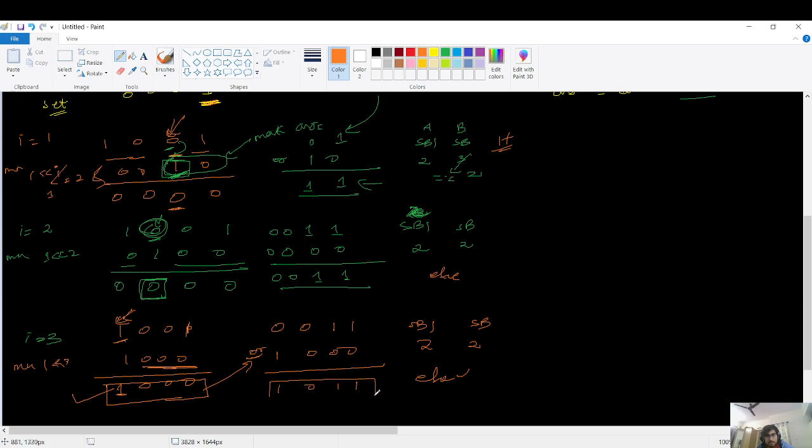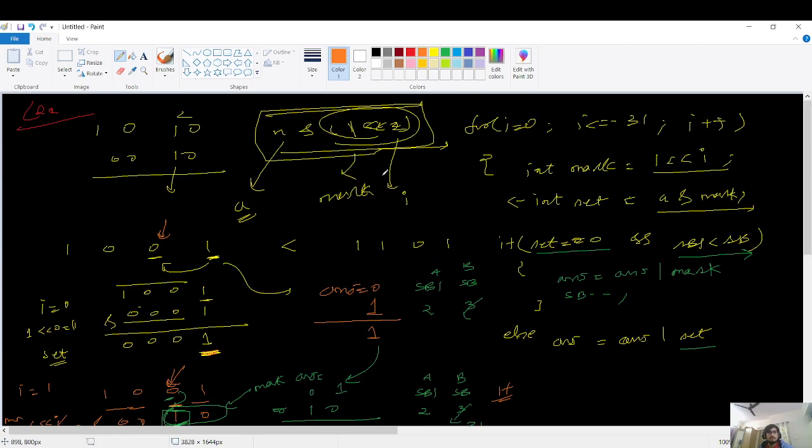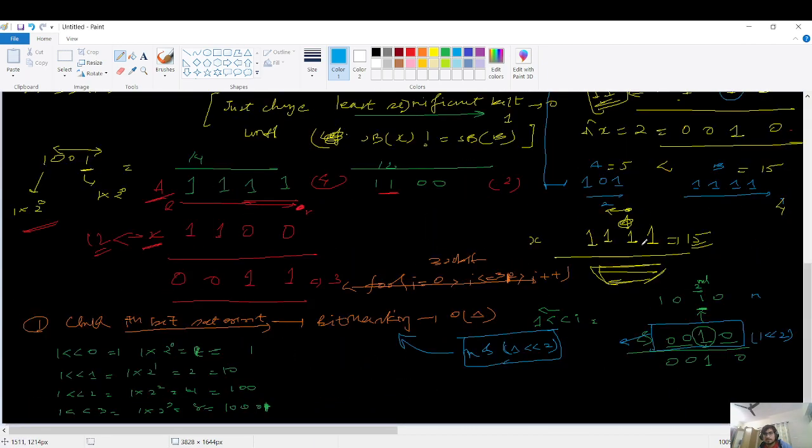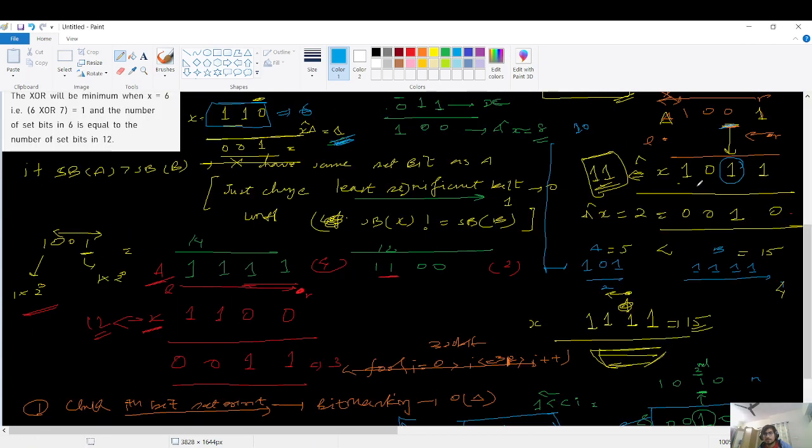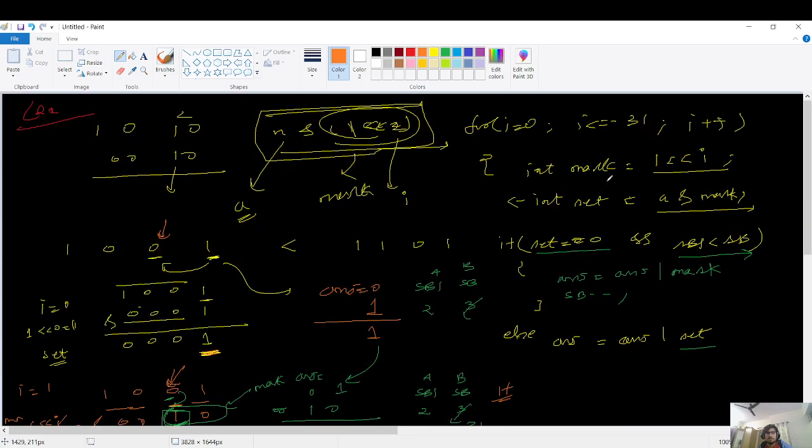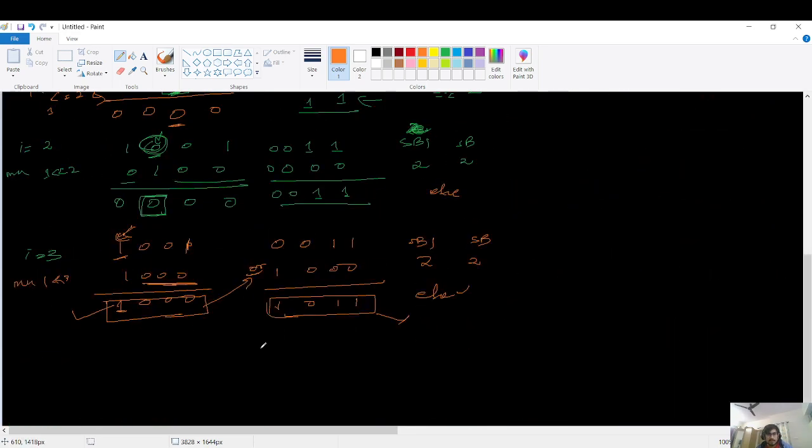And that's our answer actually, if you see it. This was our answer, right? So for 9 and 13, what we were getting as the answer was 1 0 1 1, which is 11. And as you can see, it again comes as 1 0 1 1. So 11 is our answer.